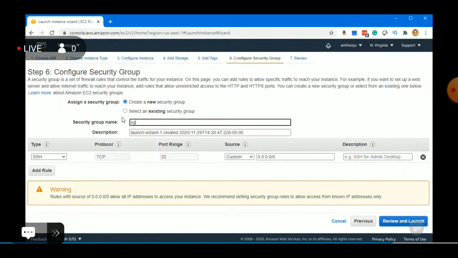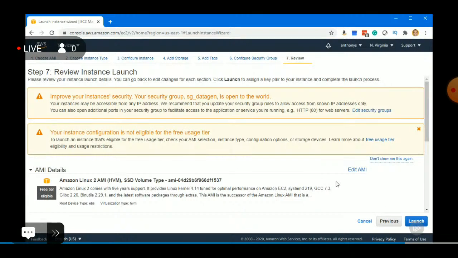I'll say SG underscore data gen. It allows SSH, of course. This is Linux after all. And I'm going to leave it open to the world. We're not going to be using the EC2 instance for long, that's for sure.